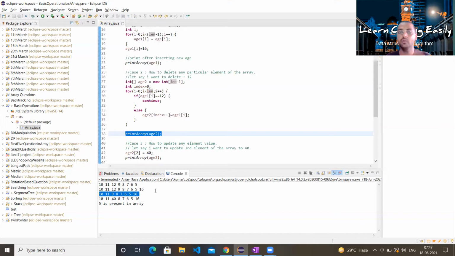Understood? So what about time complexity? Here also we are running one loop. So time complexity will also be nothing but O of n, because we are running a loop to delete the element. So here, why are we creating a new array? Why are we running a loop? Because we need to shift the elements.